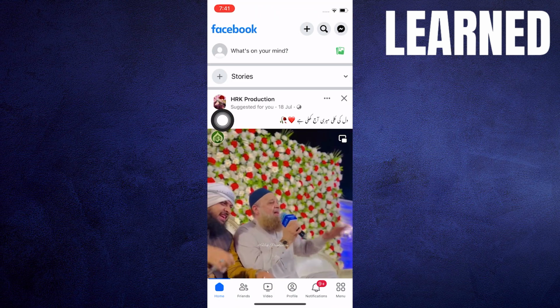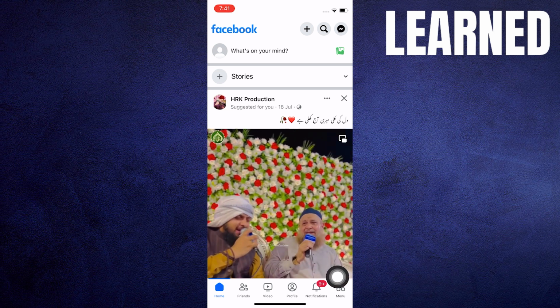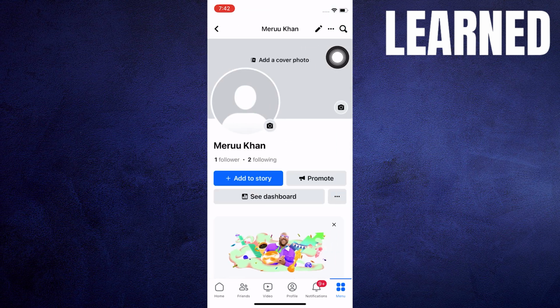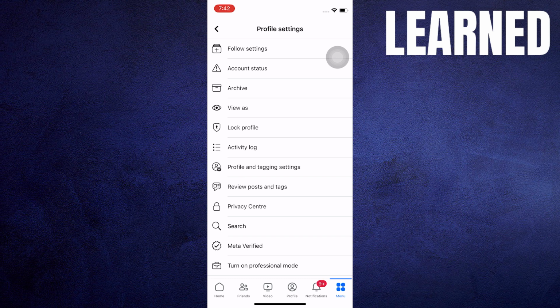First of all, open the Facebook app. When you open up Facebook, click on the menu option from the bottom right corner. Go into your profile from here. Once you get into your profile, click on three dots from the top right corner, which will take you to Profile Settings.